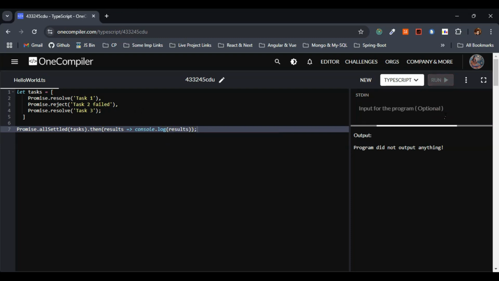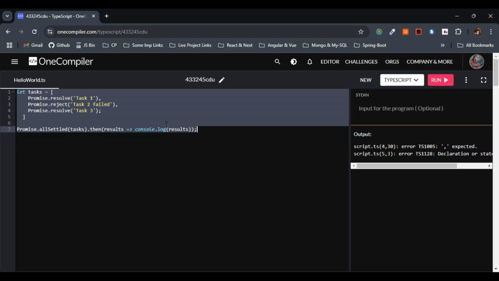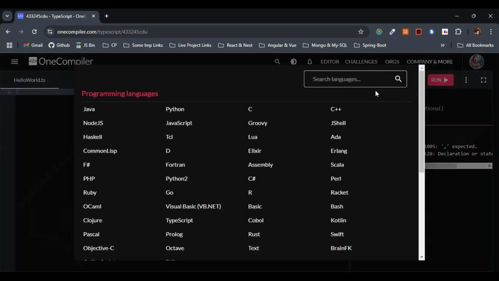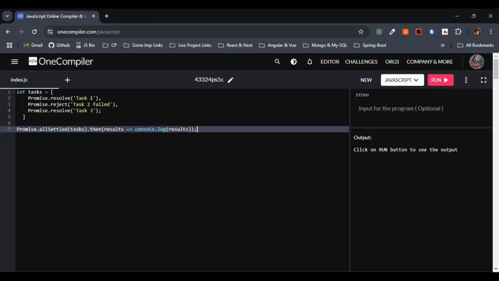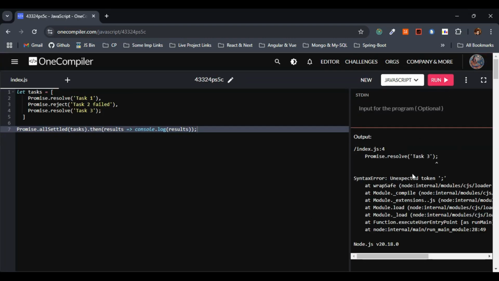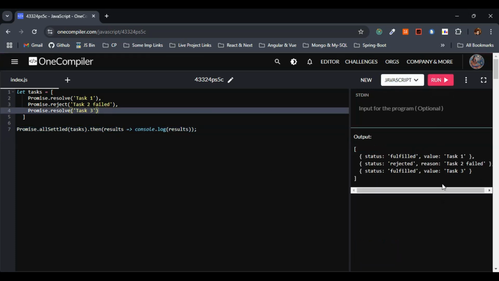So if I try to run the code, just give me a second here. What happened? I'm using TypeScript. Let me change this one to JavaScript. Let me paste the same thing over here and run this one. What happened here? Let me remove this semicolon and run this one again.